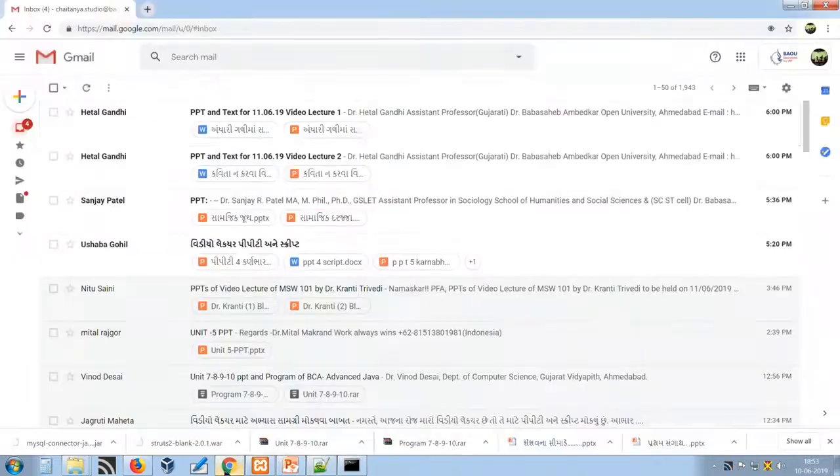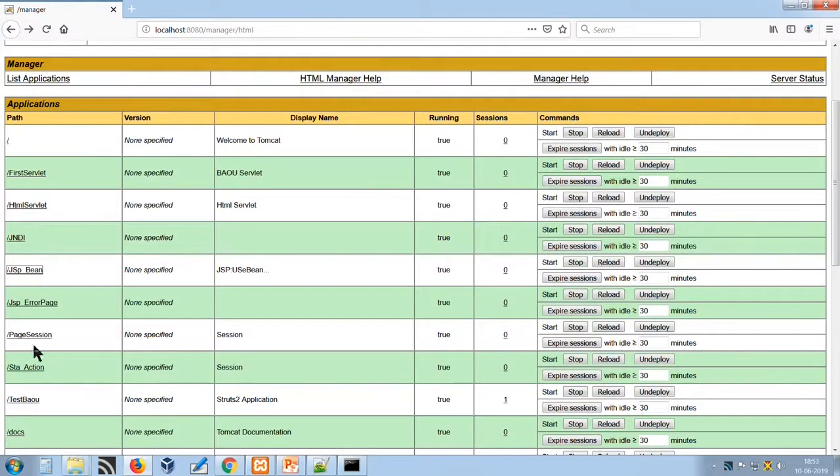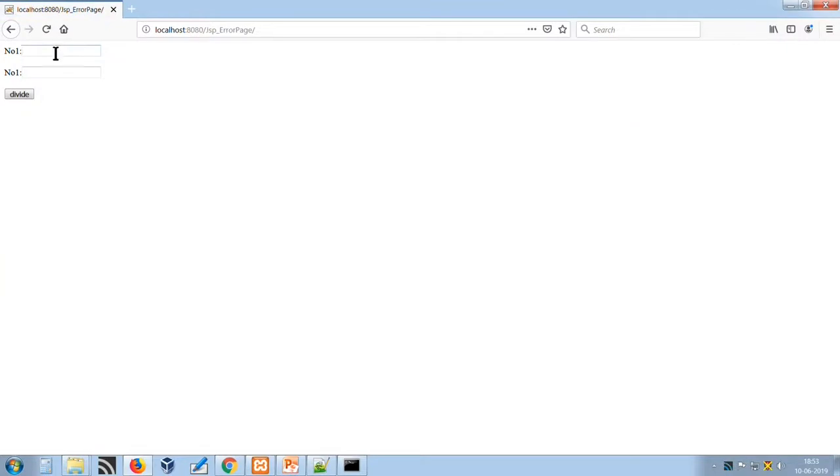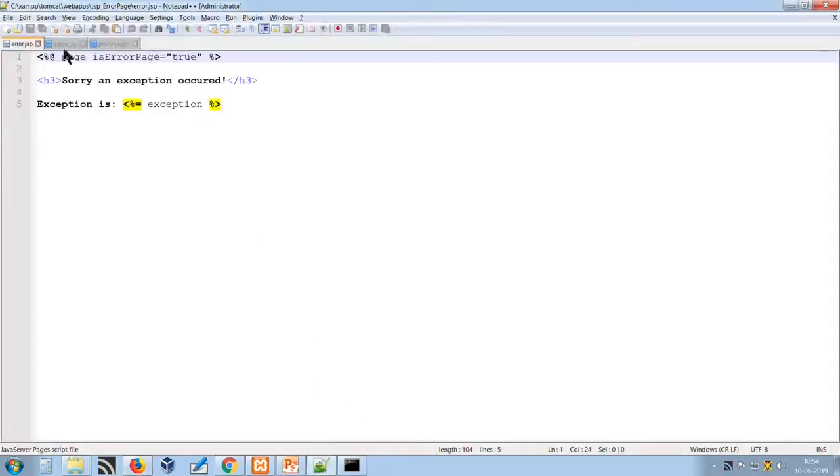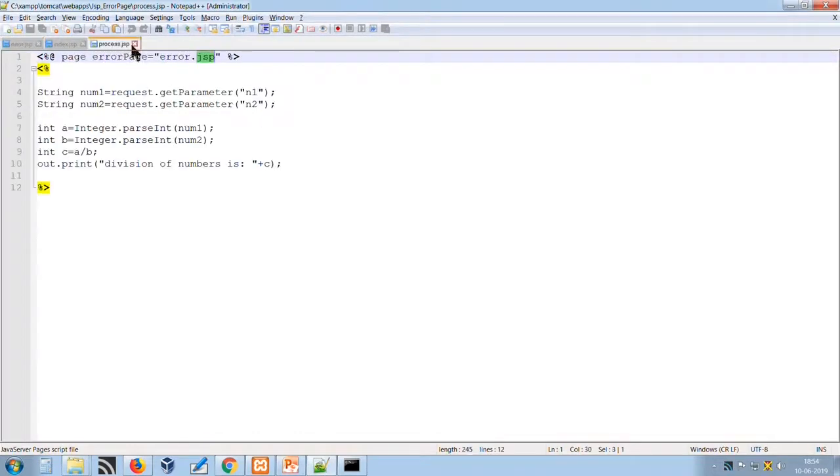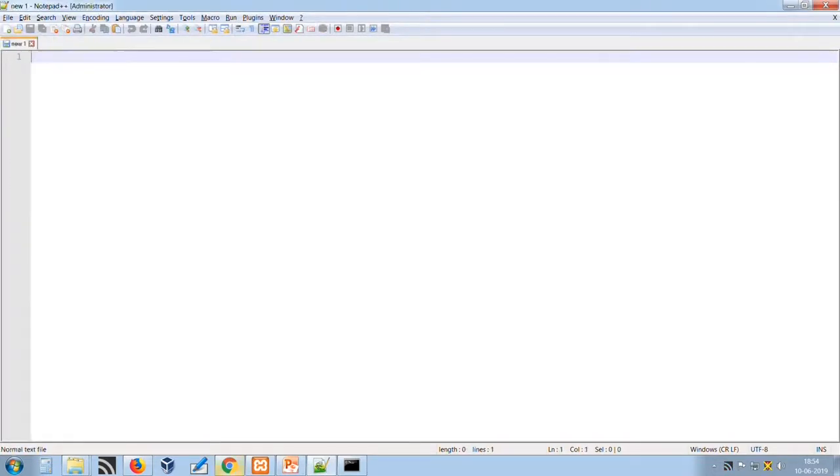Let us test it and you will understand the mechanism of the page directive errorPage. If I pass 12 by 6, it will display the value: the division of number 1 and number 2 is 2. But if I divide by 0, then see here, an exception occurred: java.lang.ArithmeticException, divide by zero. So, this is all about the error page and the errorPage attribute of the page directive. This was all about that concept.